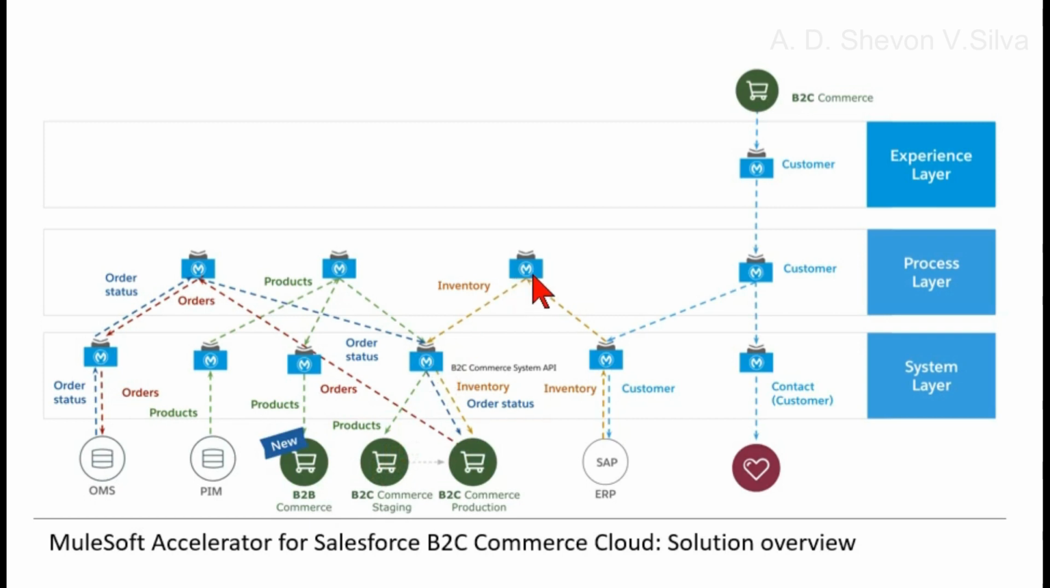Here you can see inventory in the process layer. SAP ERP is connected to Mule in the system layer, and inventory is passed from SAP ERP to Mule, and here the Mule is connected to Mule in the process layer, and here the inventory is connected to Mule in the system layer. Inventory is passed from the process layer to Mule in the system layer to B2C commerce production.